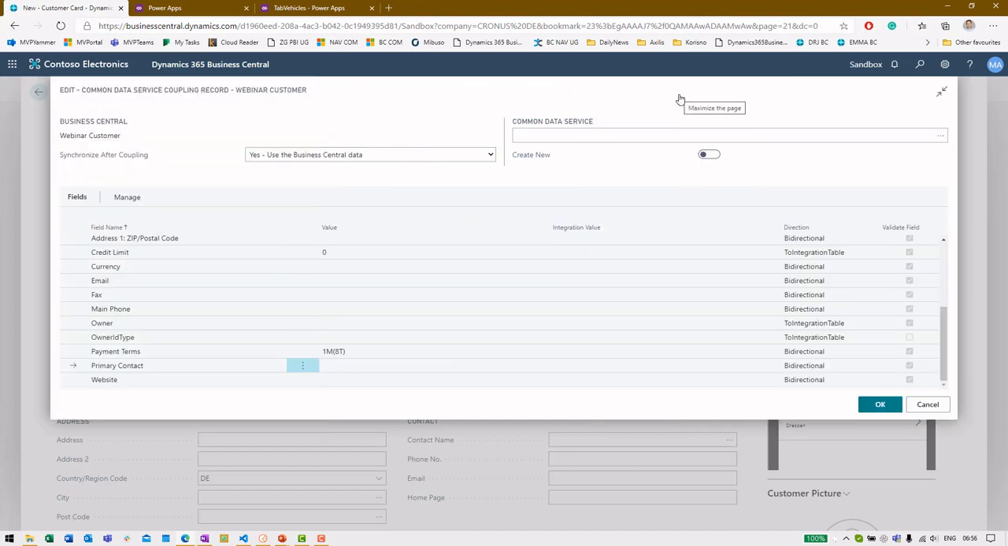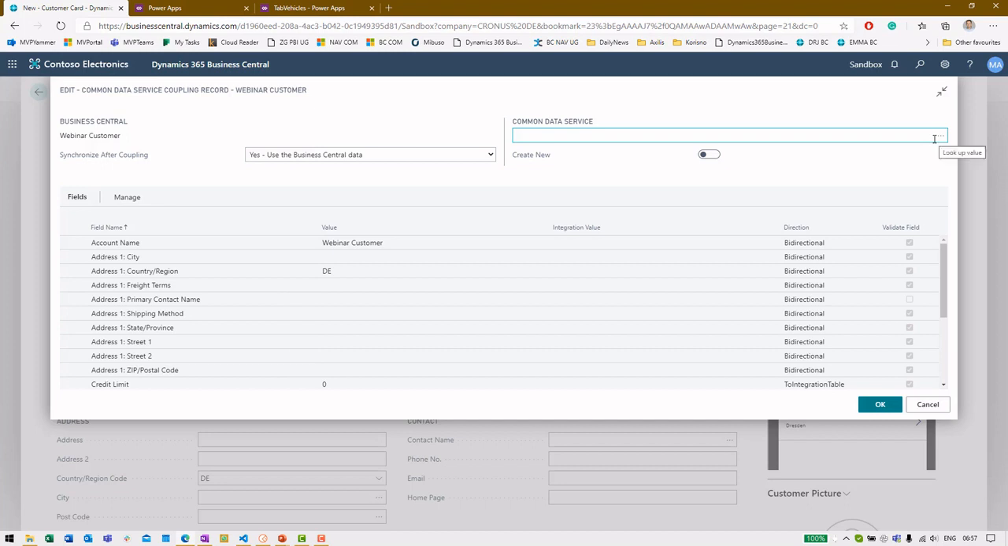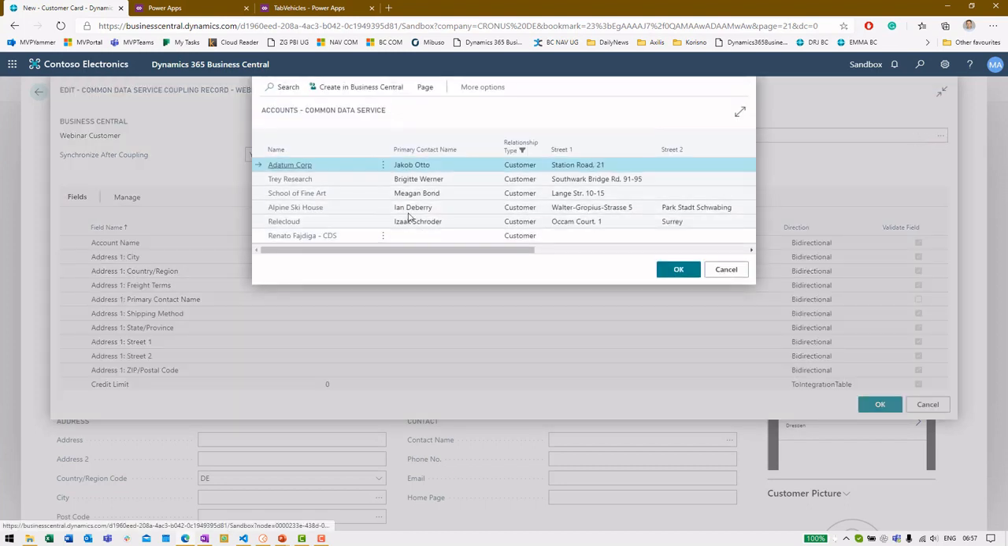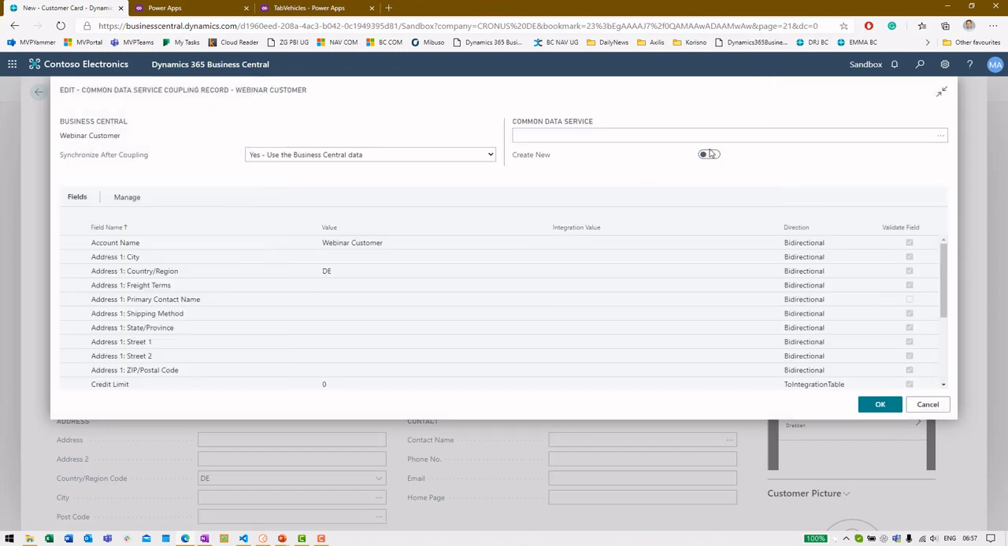Here you can change and validate the field. You can change and set the coupling between an existing customer, or in my case, I will select Create a New Coupling, and I click on OK.